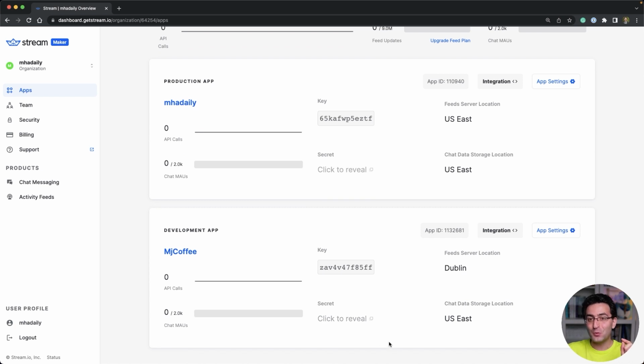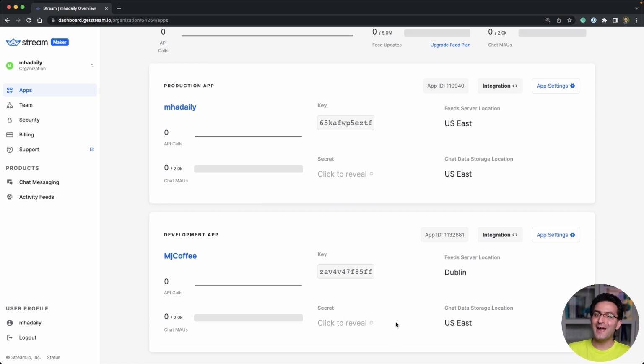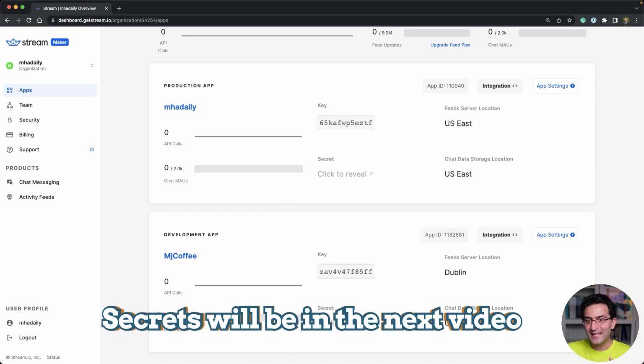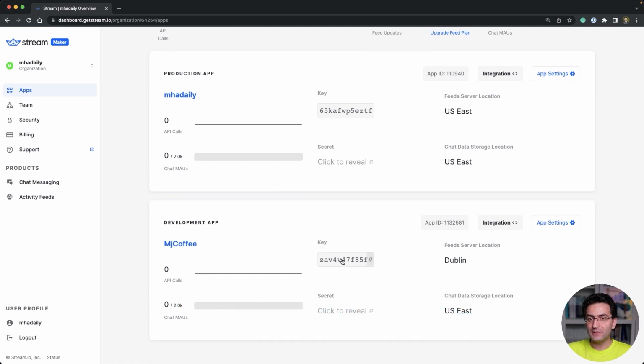This secret is very important, and it's not actually revealed here. We're going to use it not in Flutter, but in our backend. We'll see that in the next video. But for now, we're just going to implement our chat. I'm going to go and implement my chat.